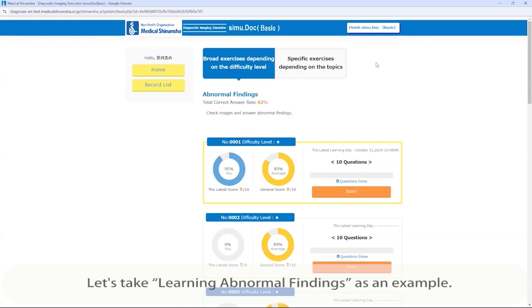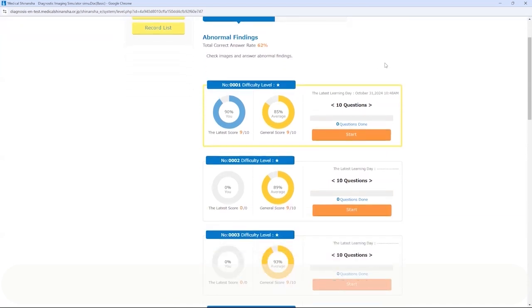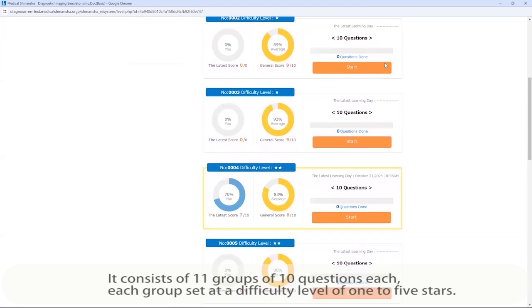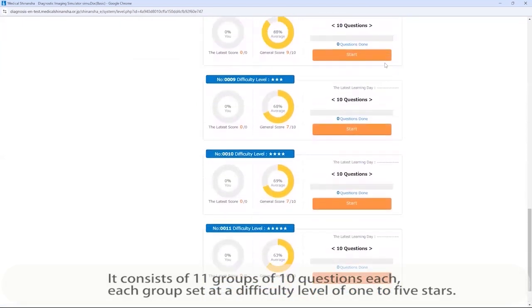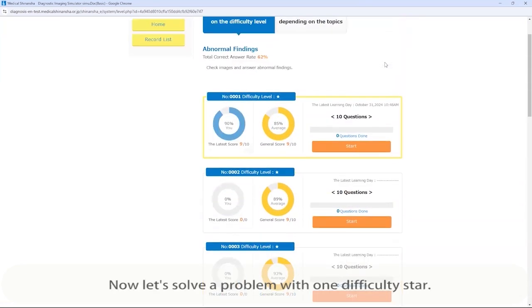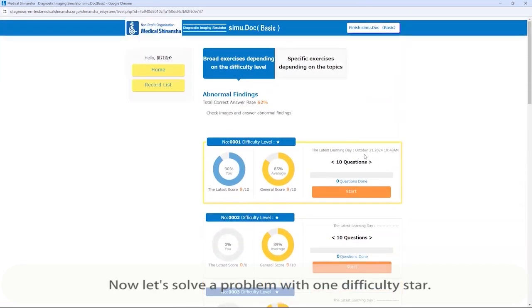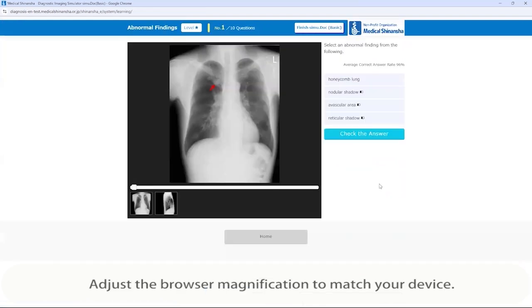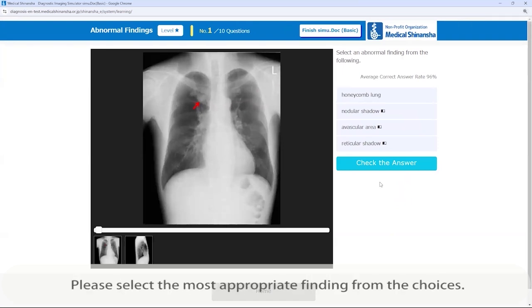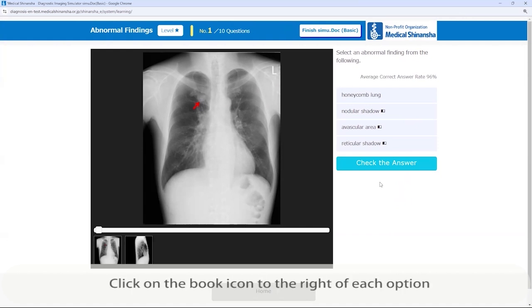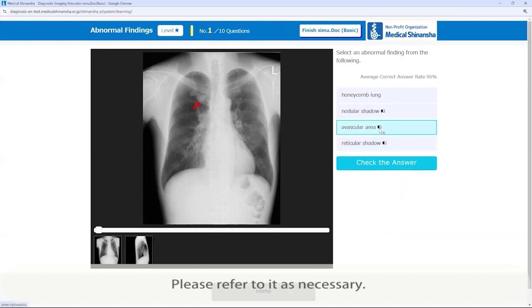Let's take learning abnormal findings as an example. It consists of 11 groups, 10 questions each, with each group set at a difficulty level of 1 to 5 stars. Now let's solve a problem with 1 difficulty star. Adjust the browser magnification to match your device. The question image and the choices will be displayed. Please select the most appropriate finding from the choices. Click on the book icon to the right of each option to view commentary on the findings.